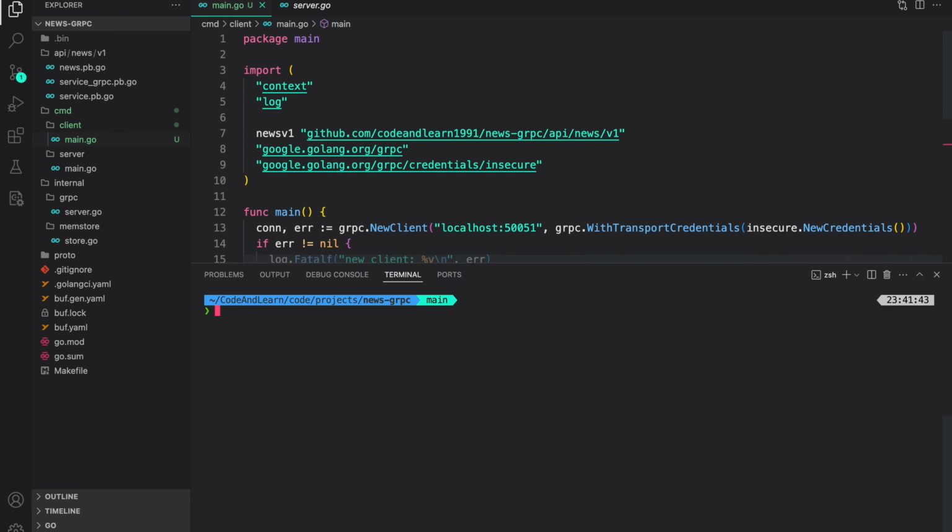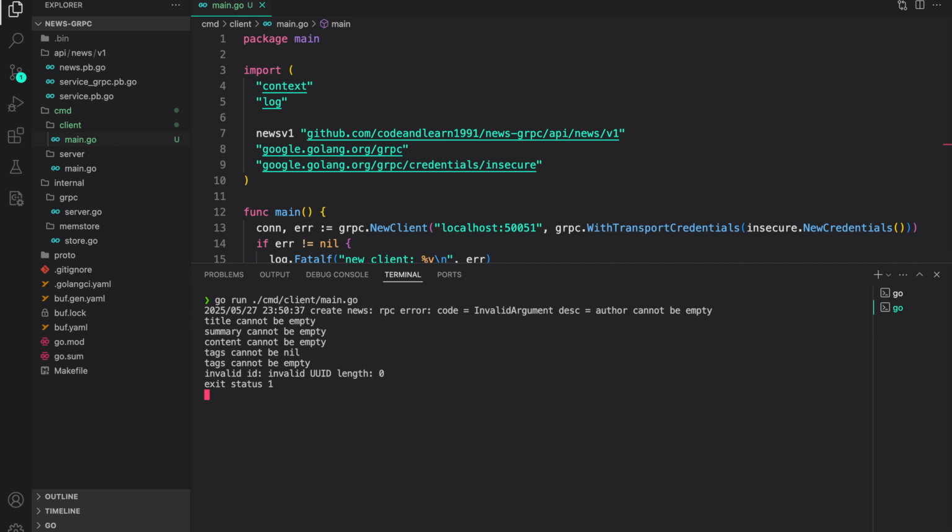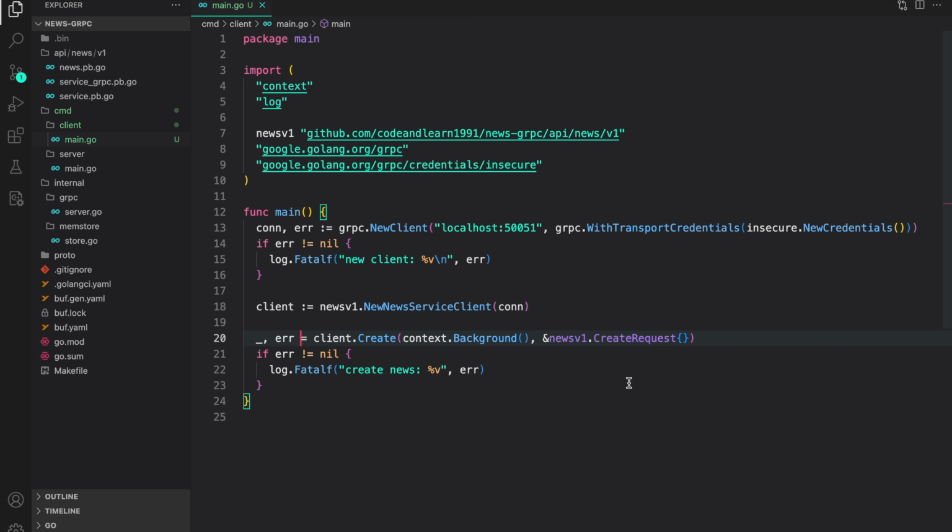That's it. Now in the terminal, let us first start our server. To do that, I will just do go run cmd/server/main.go. So that should mean our server is now running on localhost port 50051. Now if I do go run cmd, but this time the client main.go, let's see what happens. And as you can see, we received an error. That is all the validation errors that we expected. But we can see that we were able to call the gRPC server as the error is returned from the gRPC server itself.